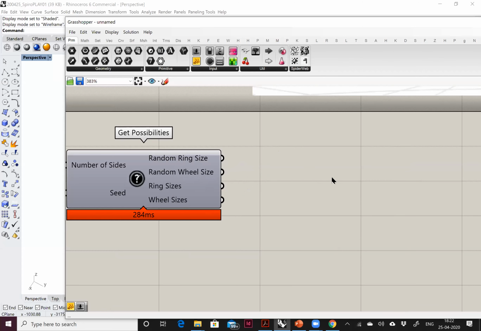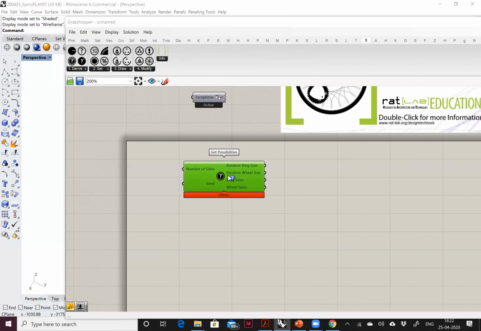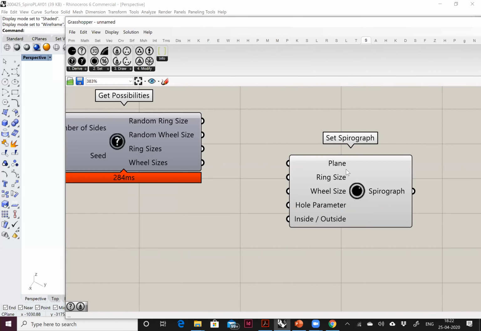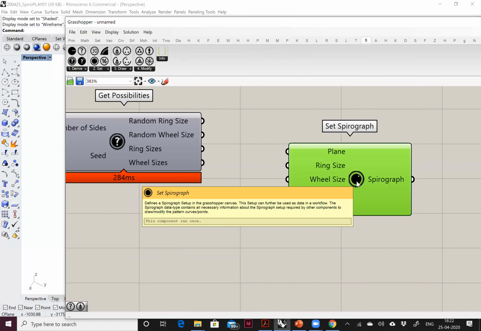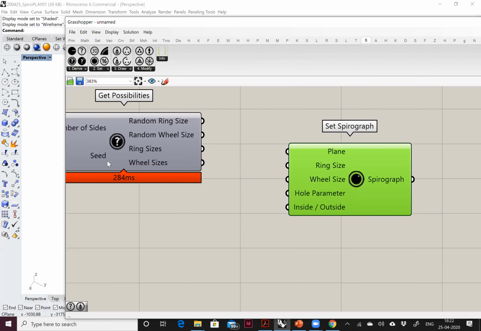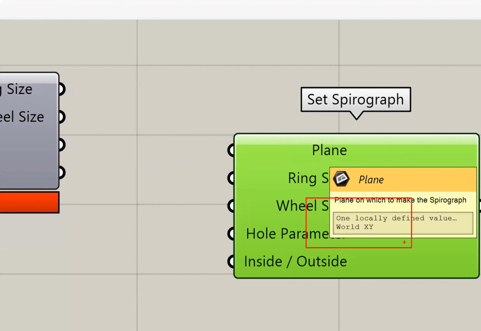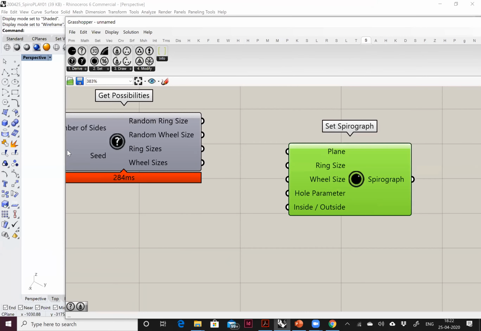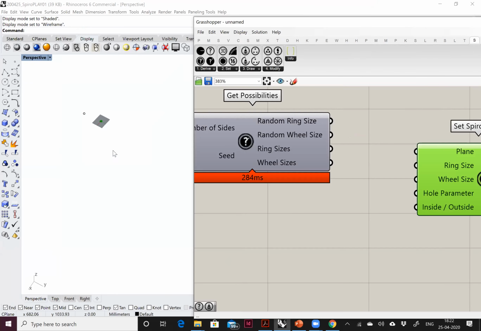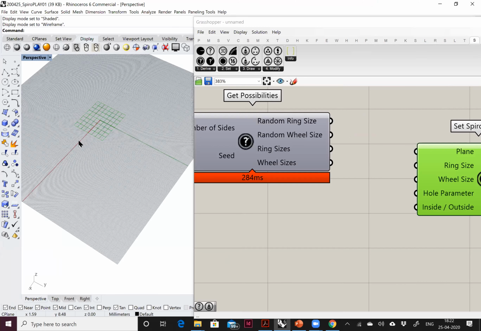Now, the next step is I would go to set, and there's an option called set spirograph, which is what we typically use. When we say set spirograph, this is what will create your spirograph, the set of wheel and ring with the number of sides and all sorts of things. It will start from a plane, which right now is defined as world XY.